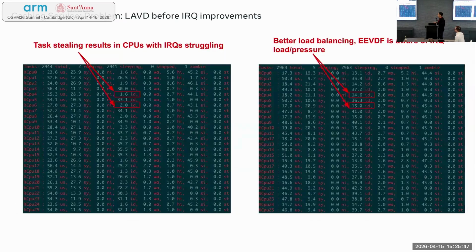And one of the reasons why this happens is LAVD has these task stealing heuristics. So what you see is the cores with the IRQs on them really struggling, because when the CPU wakes up, it tries to steal from this shared queue and has no way of knowing that there are IRQs being hit on the CPU. So the cores are actually 98%, 99% saturated, while the other cores are more idle, and there's this imbalance. Whereas EEVDF is aware of IRQ load and IRQ pressure, so it's able to do a better job of load balancing between the different CPUs.